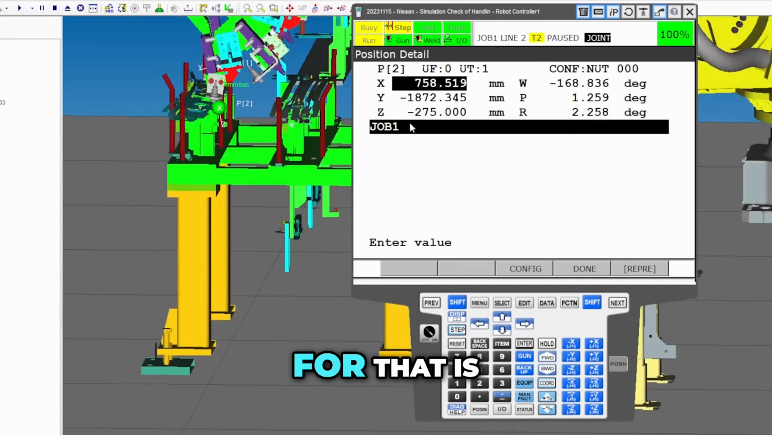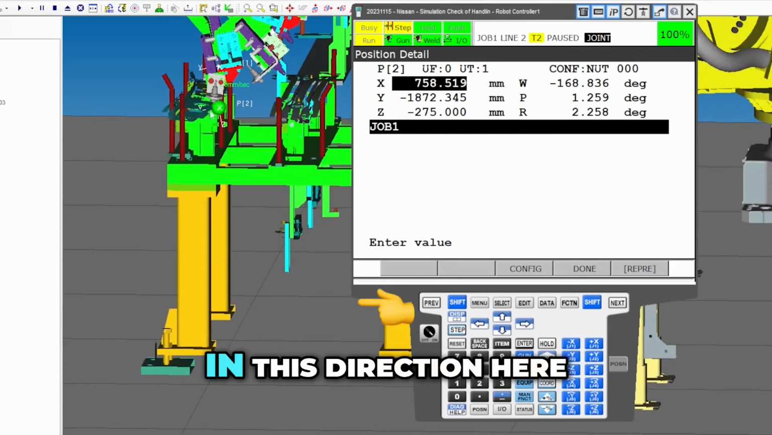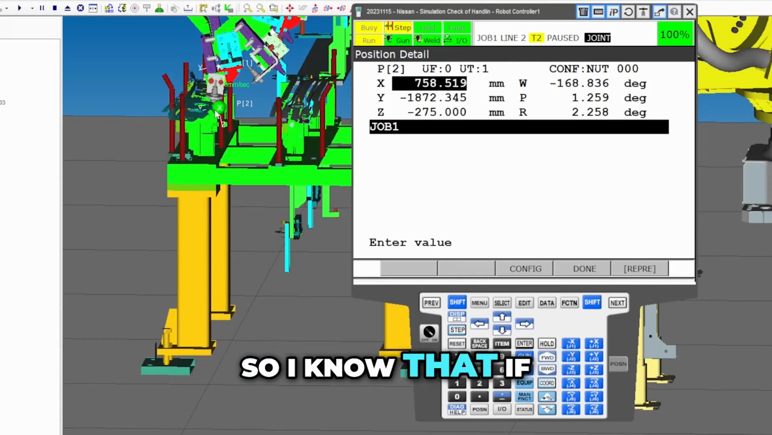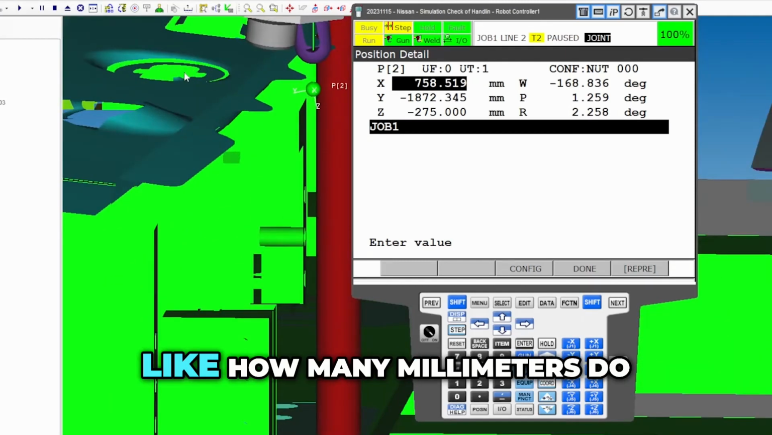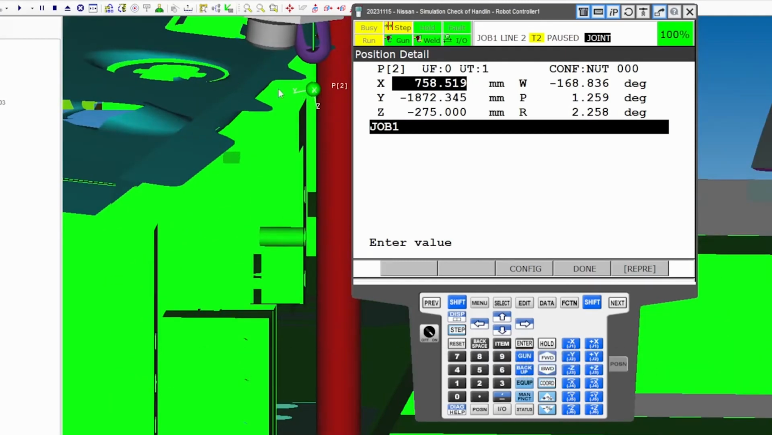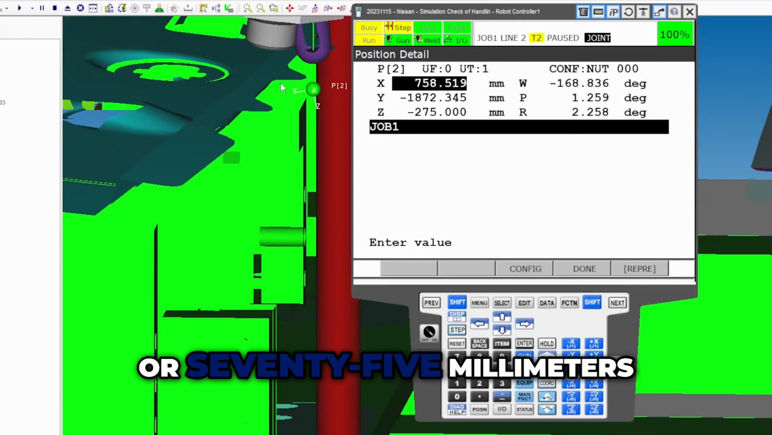So the reason for that is now I notice the robot is off in this direction here. So I know that if this is positive and I need to go over some more, I'll zoom in again. I'll see, okay, how many millimeters do you think this is? Maybe 50 or 75 millimeters, okay?